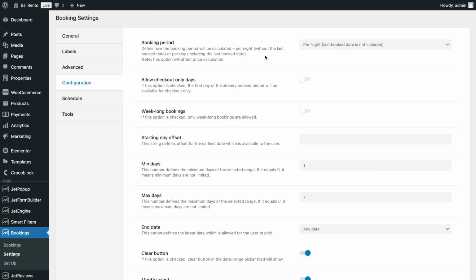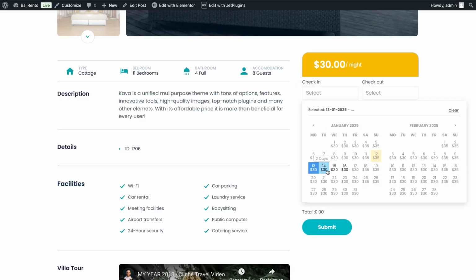If you change the option to day booking, then the price for 4 days will be counted as $120.